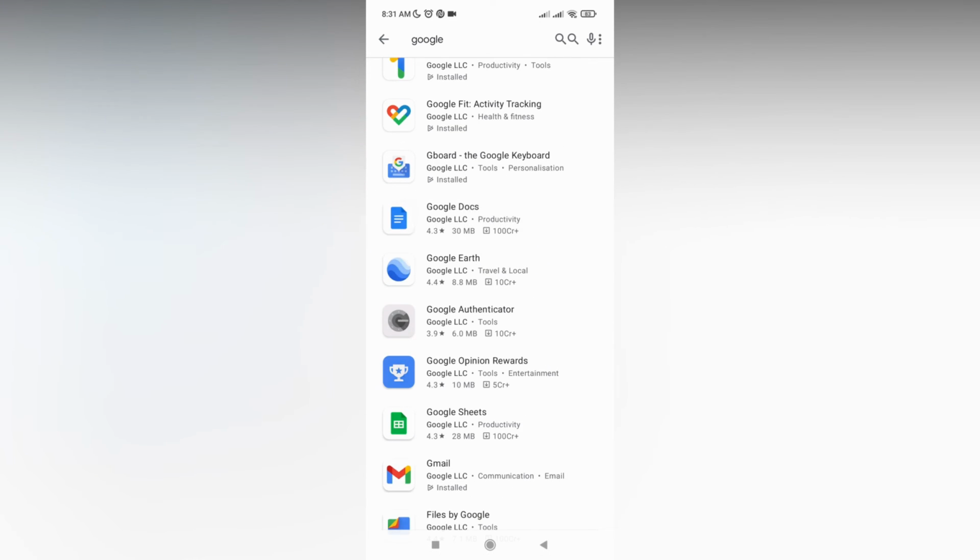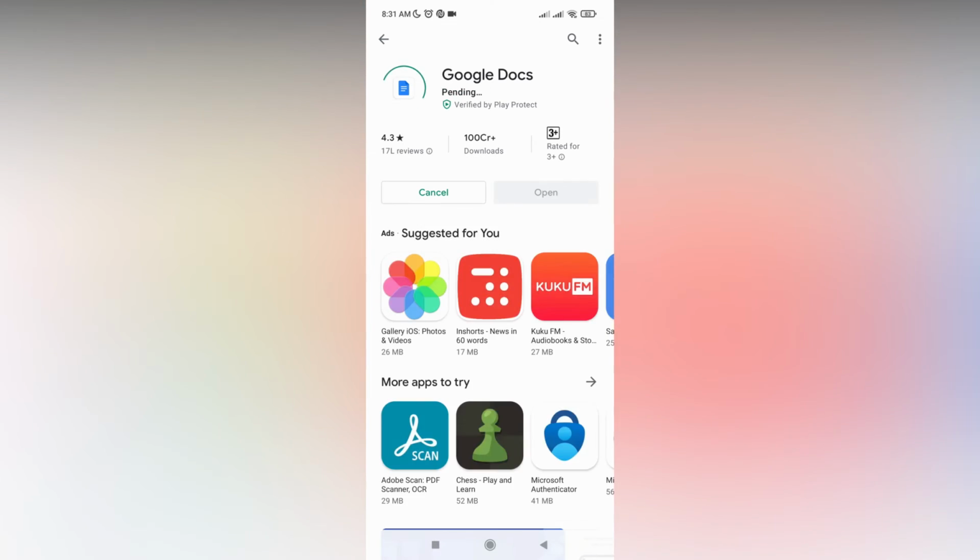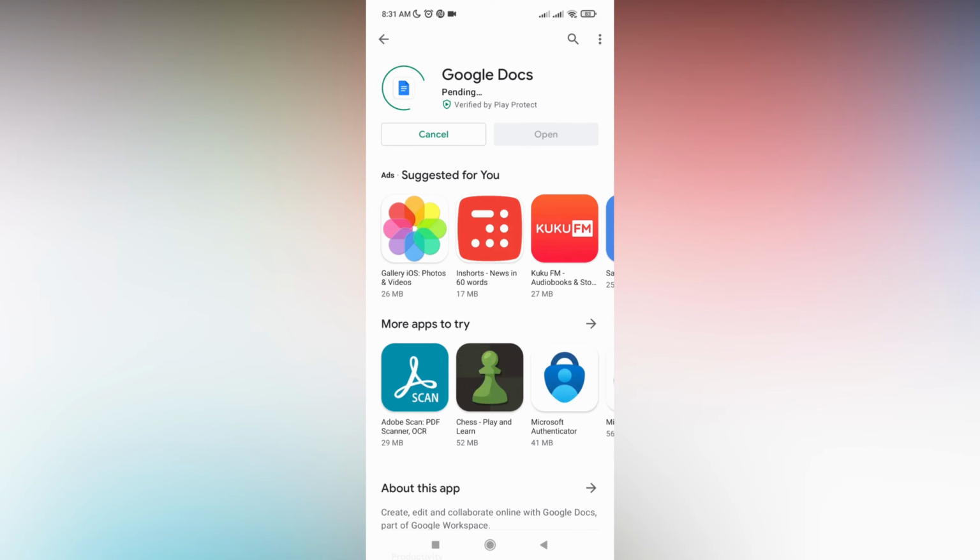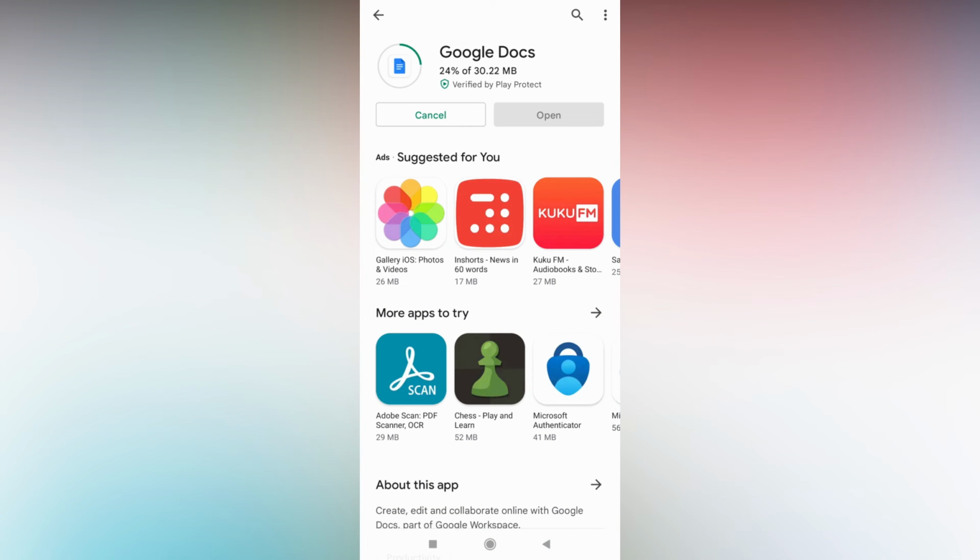It's a proven working method, so you can try this. I just clicked on installing the same application, and you can see it's automatically installed. And in this case, my phone has worked.